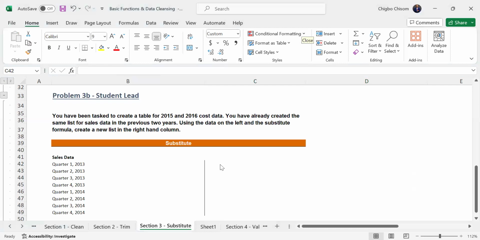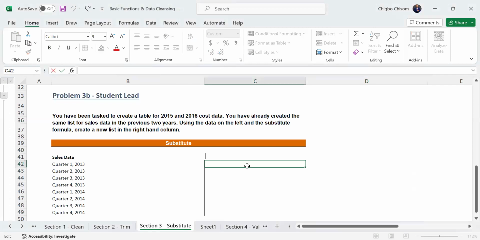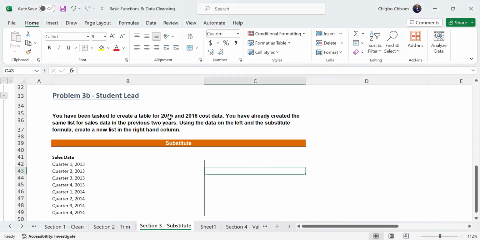Okay, so you have been tasked to create a table for 2015 and 2016 cost data. You have already created the term list for sales data in the previous 2 years. Using the data on the left and the substitute formula, create a new list on the right-hand column.